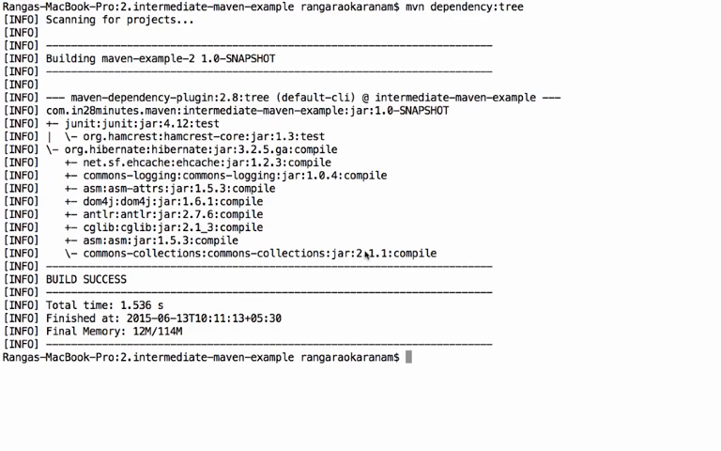So mvn dependency:tree. Sometimes you would want to see the source file of the dependency. So I want to see what's the source of a Spring framework. I want to download the entire thing and make it available so that when I'm debugging something, I can debug through Spring's source. So how do I do that? That's by using the command mvn dependency:sources.